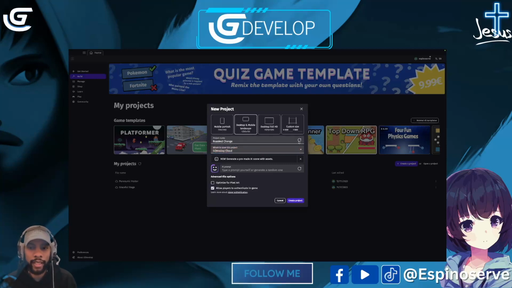Project name is project name. They can give you random project names. You can do AI. Obviously, you just type in a prompt and they'll try to generate something for you. Obviously, this is new. It's only gonna get better over time. Just remember that. It's only gonna get better over time. You can authorize players. You probably don't know what that is. It's basically saying that you can just sign in with your GDevelop account. You can optimize pixel, but again, I'm gonna uncheck that for right now because that's not important.